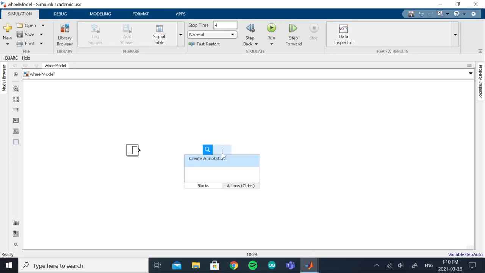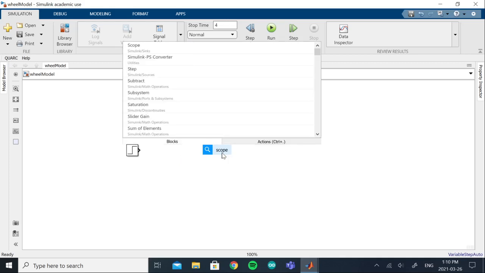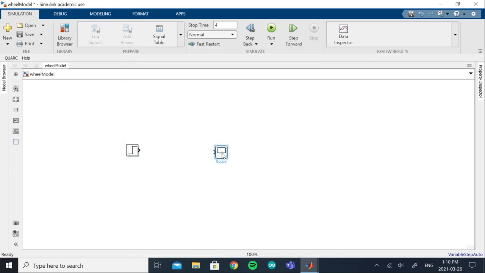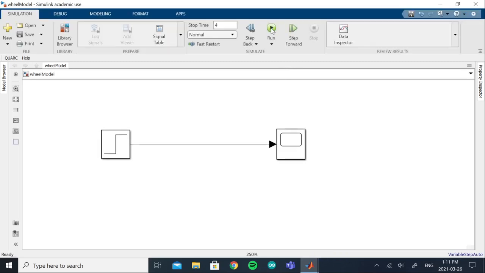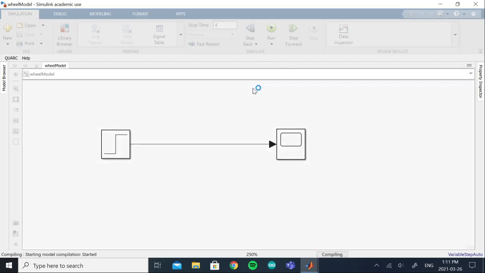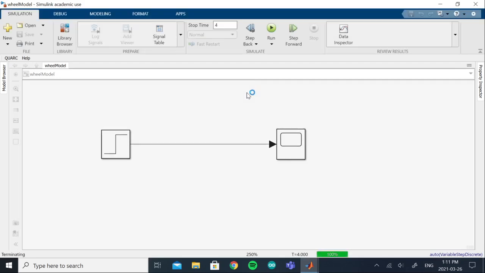All right, next thing we're going to add is a scope. Scopes are really important for Simulink because this is how you're going to see the output of all your signals. To connect them, you take the output signal from this block and connect it to the input of the scope. So now your step input is feeding its output into the scope block. When you run this model, just let it compile and then run.